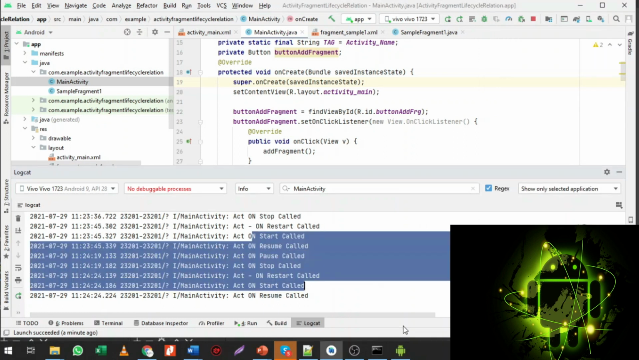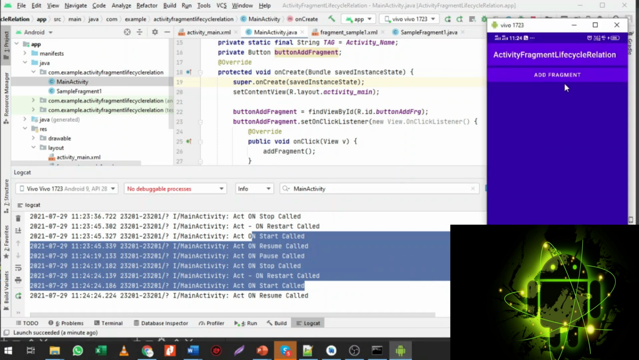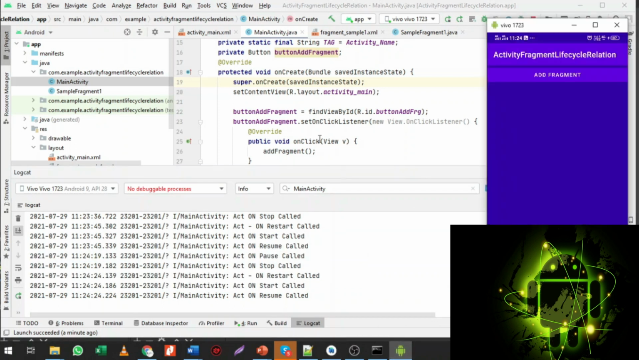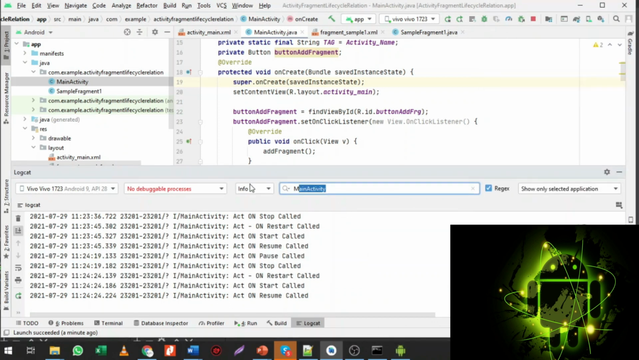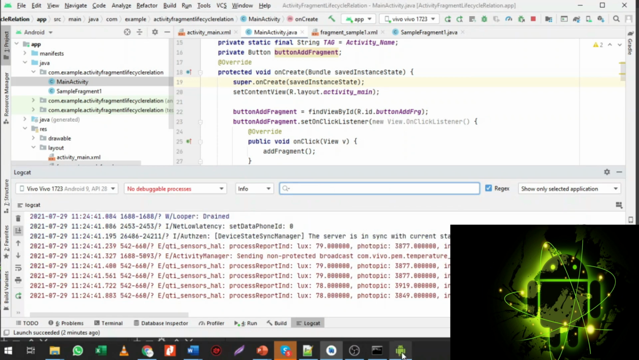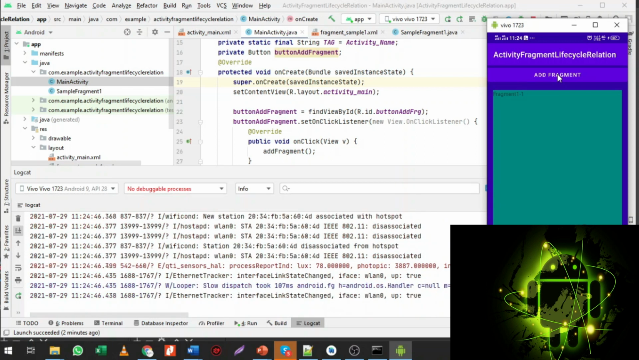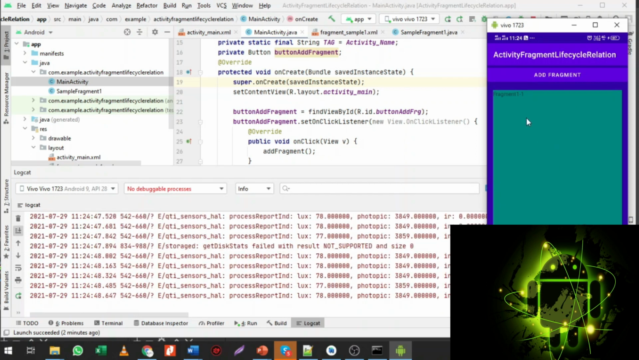So right now no fragment is added. Right now, students, no fragment is added. Now let me click on the fragment add button and let me show you how the fragment methods are called. Okay, let me just remove the activity first from here. Let me click on the fragment. See, when we click, the fragment is automatically added on the click of the button.